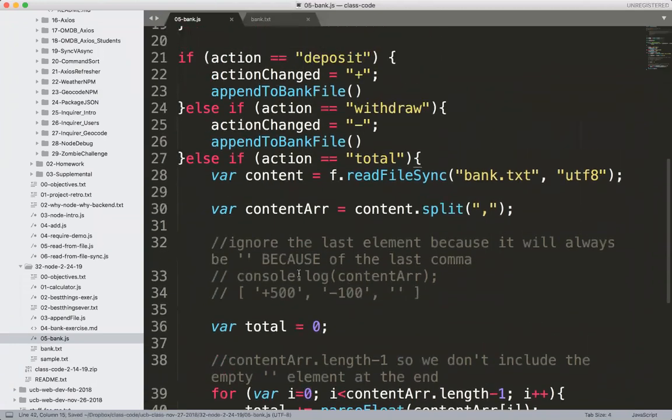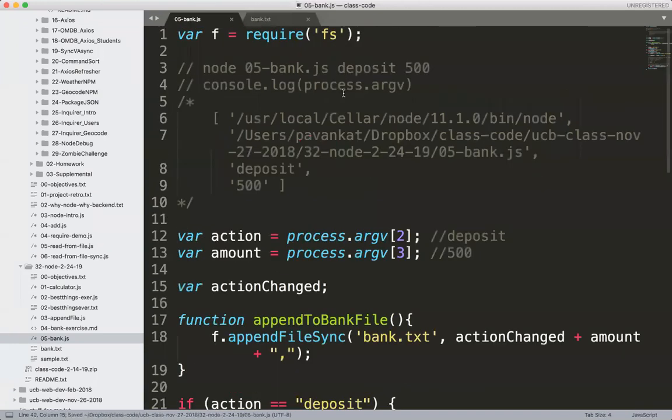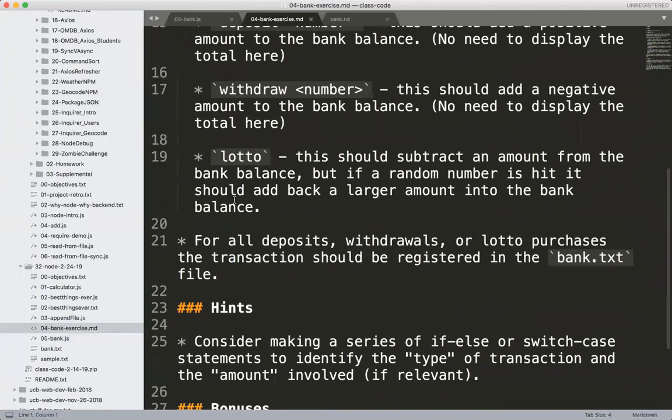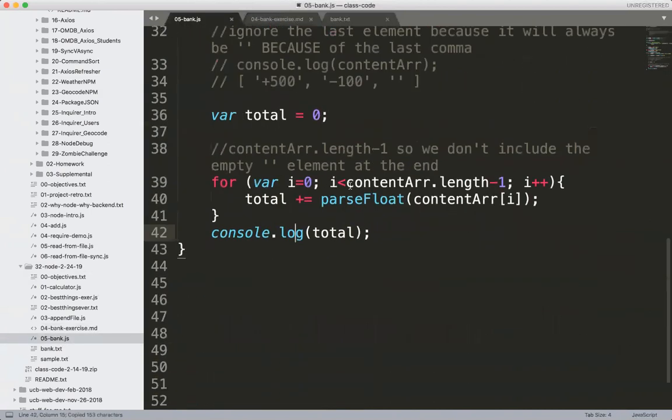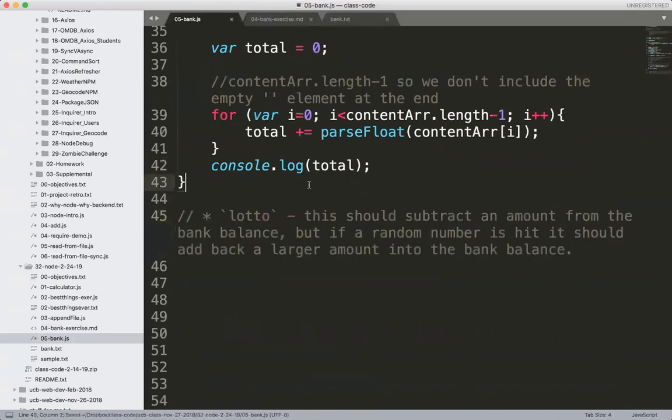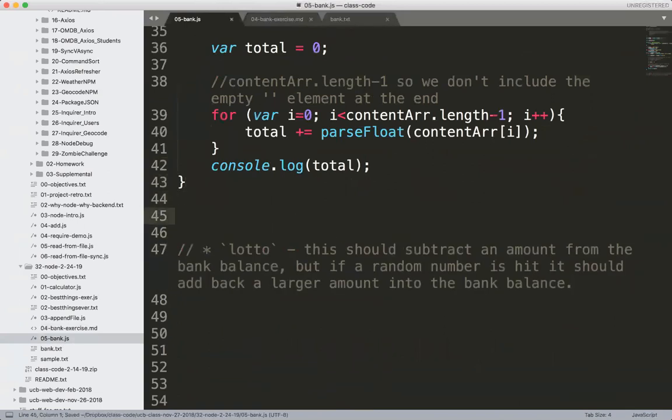Cool. So now we have the total. We have withdraw and deposit working. And now that crazy lotto thing. So this should subtract an amount from the bank balance, but if a random number is hit, it should add a larger amount into the bank balance. So I wonder if this is something a bank could do or if it's illegal. Like, I wonder if this falls properly into the laws.